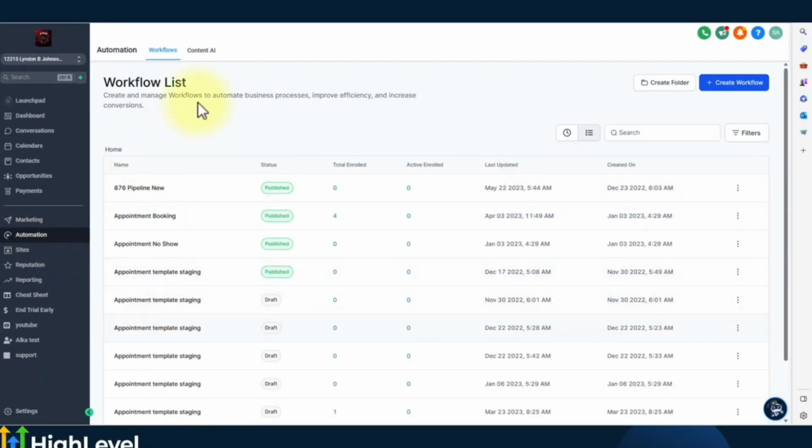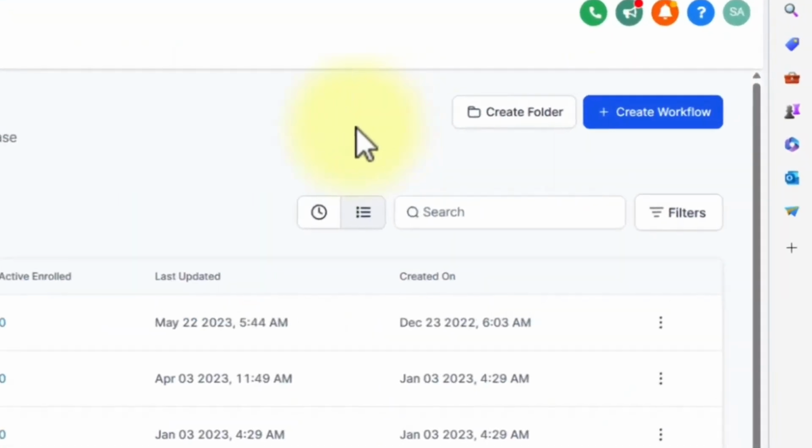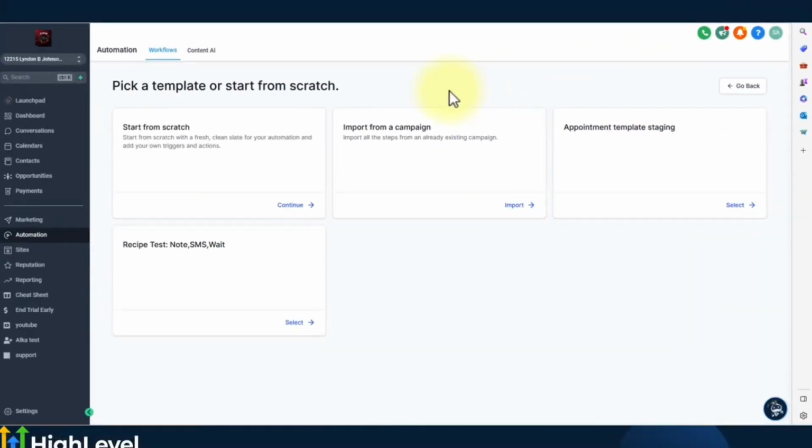Once you click on that, you'll encounter your list of workflows if you've already created some. However, if you prefer organizing your workflows based on specific campaigns, it might be a good idea to initially create a folder. This way, your workflows are systematically arranged, making it easier to discern which workflows correspond to which campaigns.